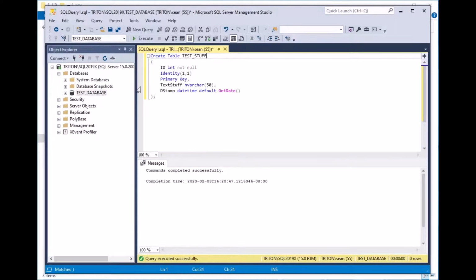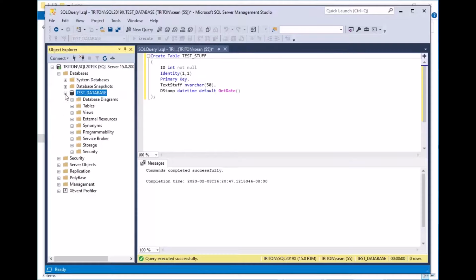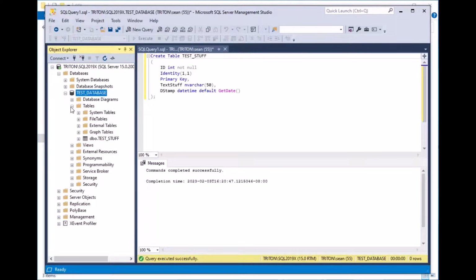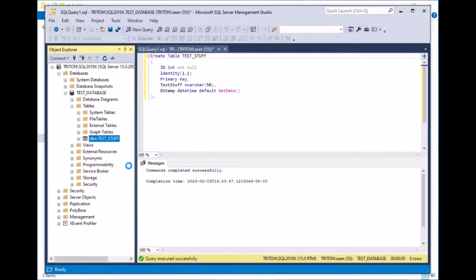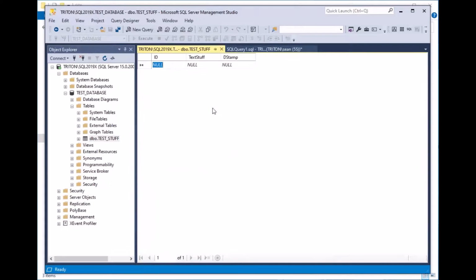So all I'm going to do is I created a simple little table with one text field and a date stamp, and then I hit F5 to execute that. And now you can see, after I refresh the tables, you can see that I have a new table here. So there we go.